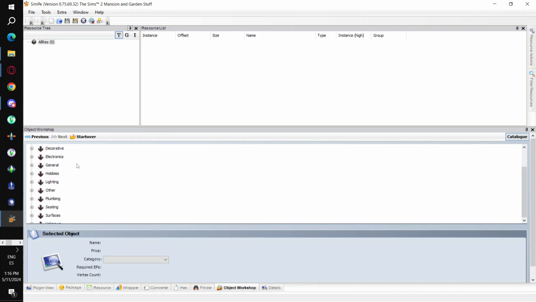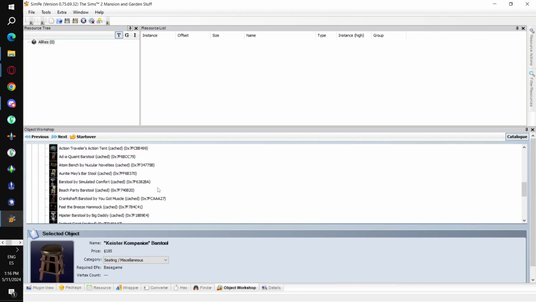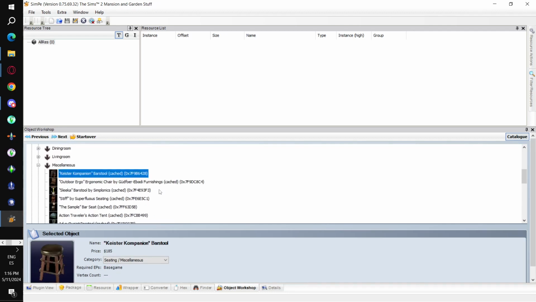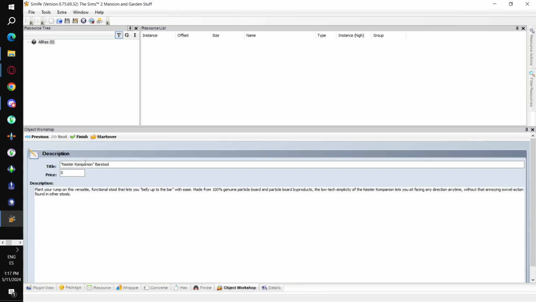So we're on Object Workshop. We go to Seating, and then Miscellaneous. And let's just look for a basic wooden bar stool. What's it called? This one's Keister? Yeah, I'm seeing Keister Companion. Okay. And then next, clone, and we don't mess with anything. And start. Then we go next.